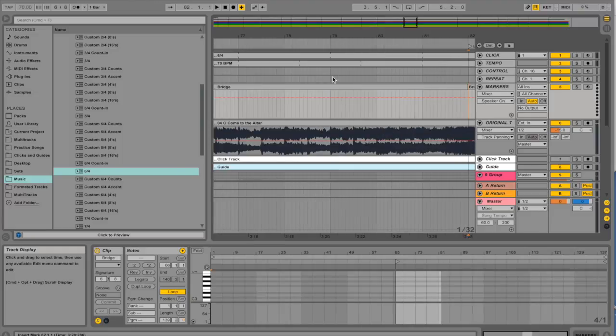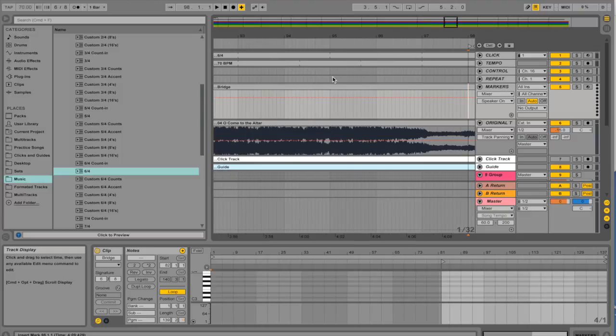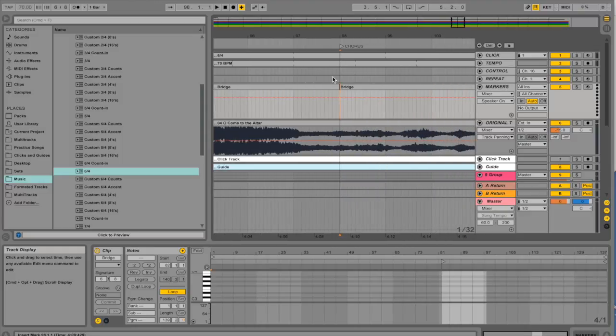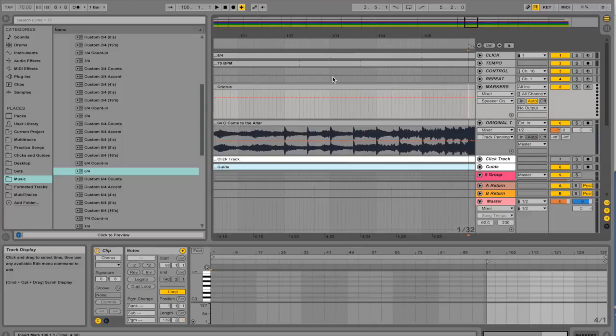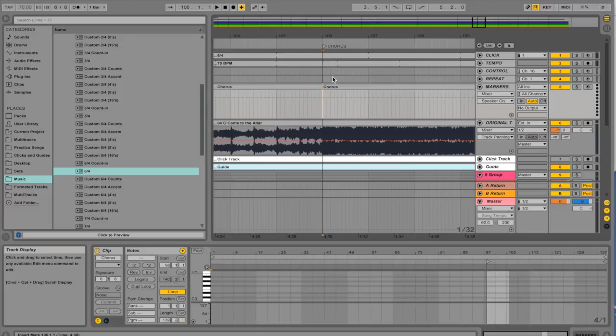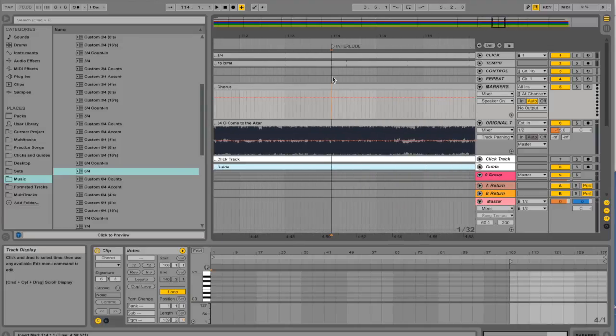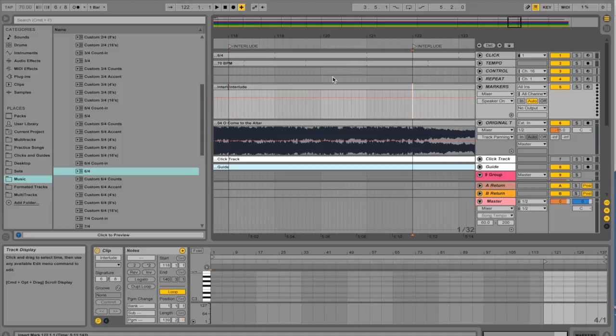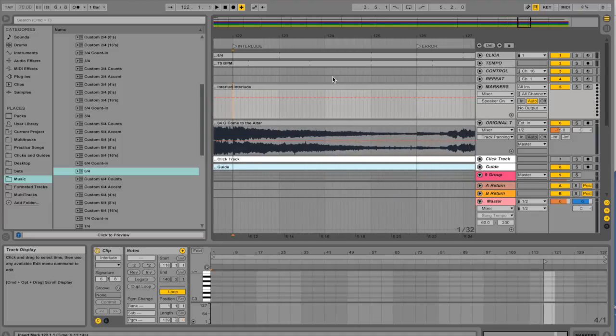Command Option right, Command E. It's still a repeat of the bridge. Command Option right, Command E, one over, Command R. Command Option right, Command E, still the chorus. Command Option right, Command E, one over, Command R, enter. Command Option right, Command E, still another interlude. Command Option right, Command E, still another interlude.